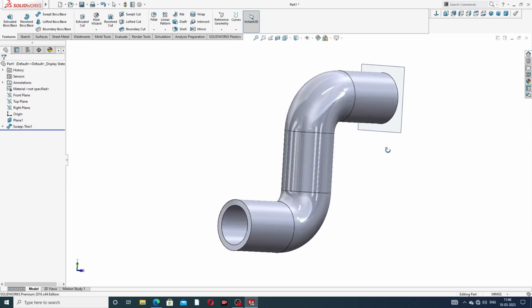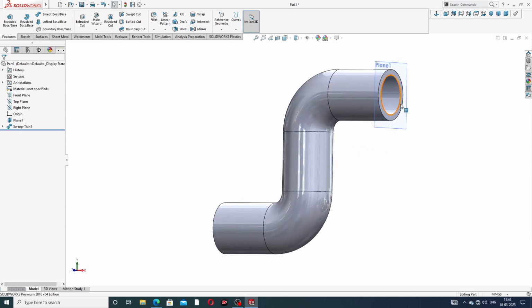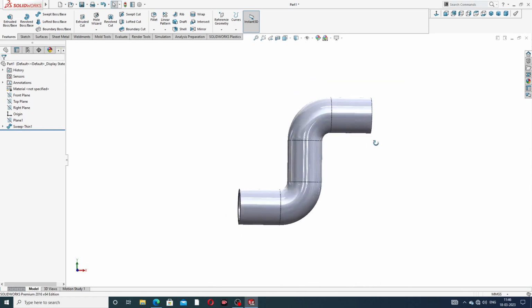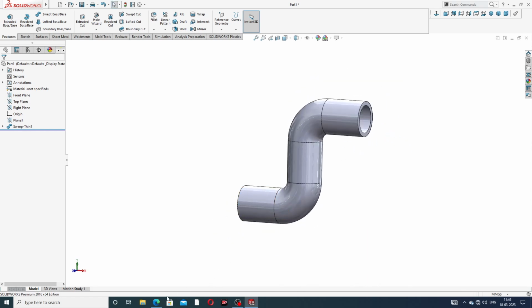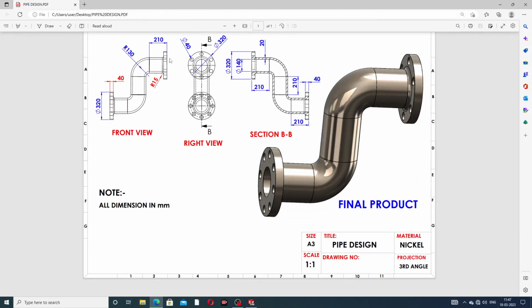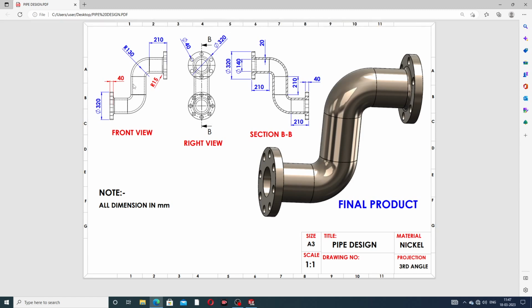This is looking perfect, and this plane is hidden because the body is looking perfect. Next, the circle drawn here is 320 millimeter, and this thickness is 40 millimeter.